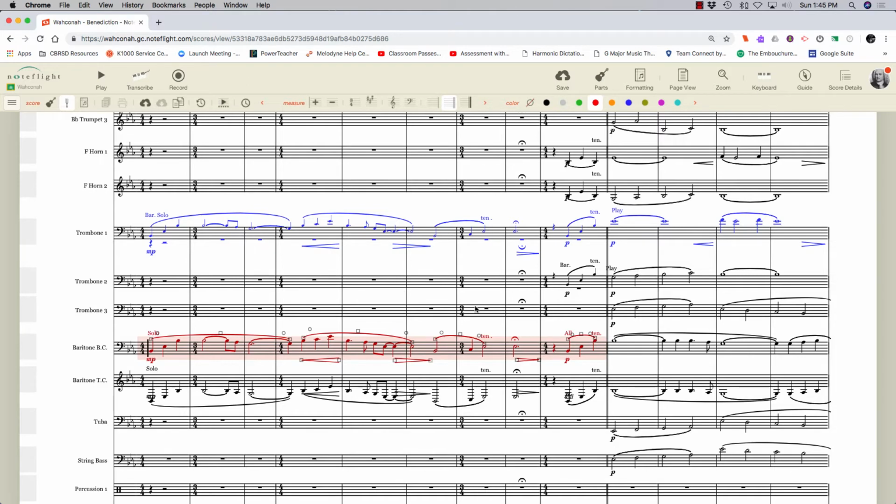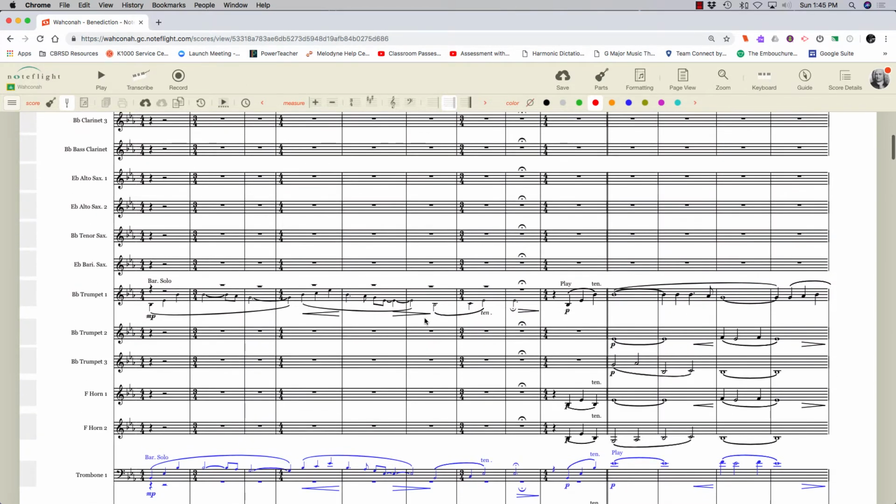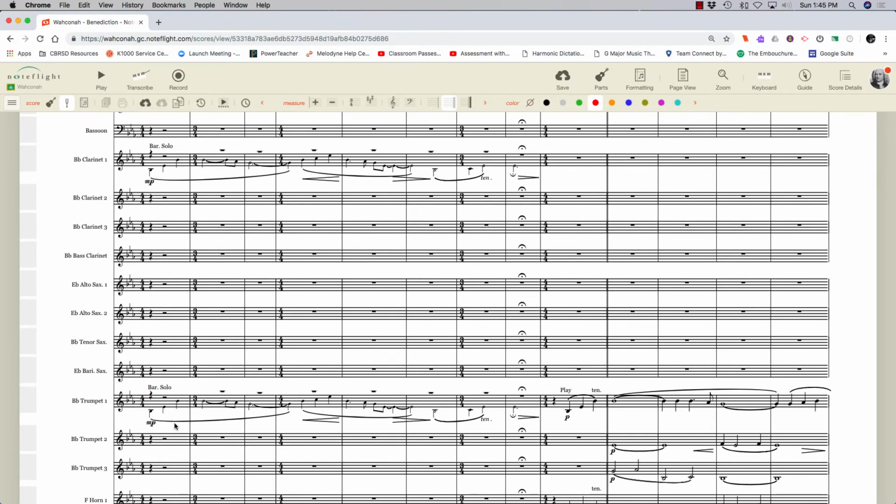If I scroll up a little bit, I can see that trumpet 1 and clarinet 1 also have the same part as trombone 1. So I'll select them and color them red using the same procedure. Remember, just click an empty spot where you wish to begin your selection, then hold Shift and select the last measure that the doubling occurs.